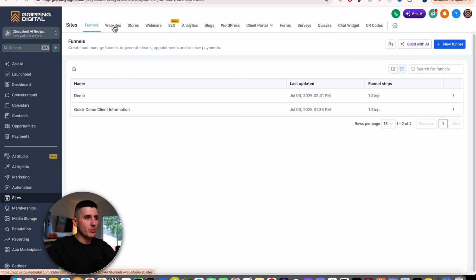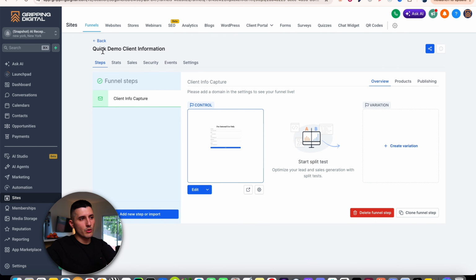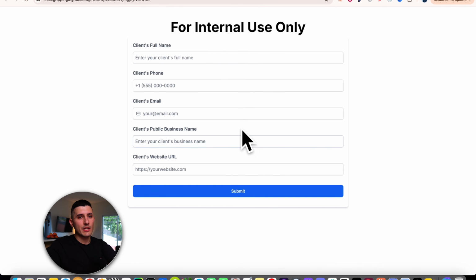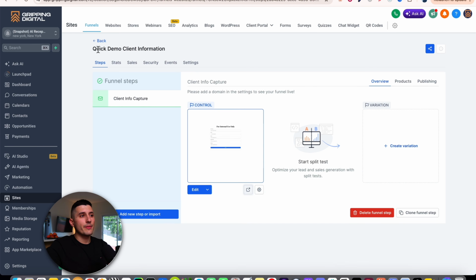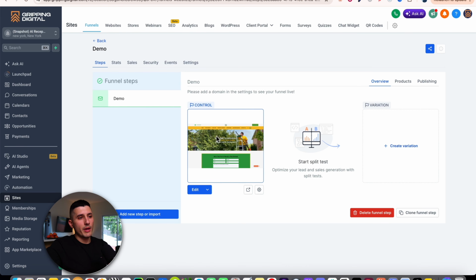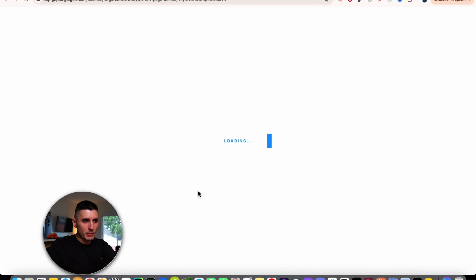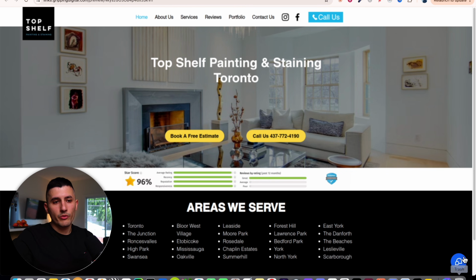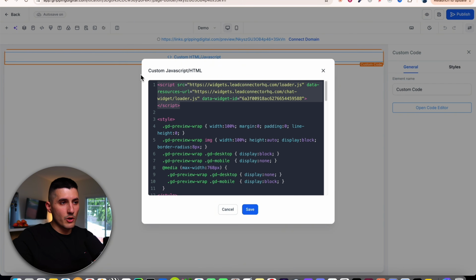In the sites, we have nothing in the websites. It's only the funnels. The one basically that is called quick demo client information is the one where we fill out our client's information to send them the demo. The demo website is this one over here, and it's just the 1 page. How it looks is simply a piece of code like you see over here in the bottom right. This is the code for that widget.